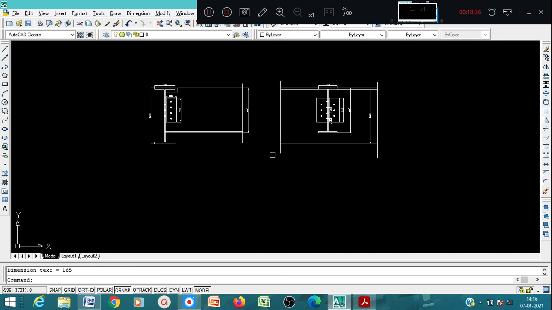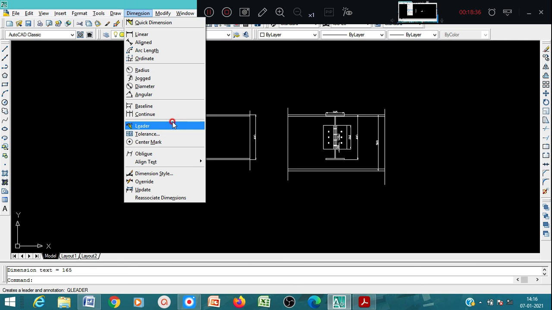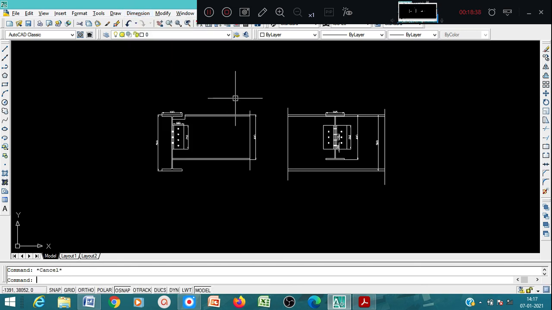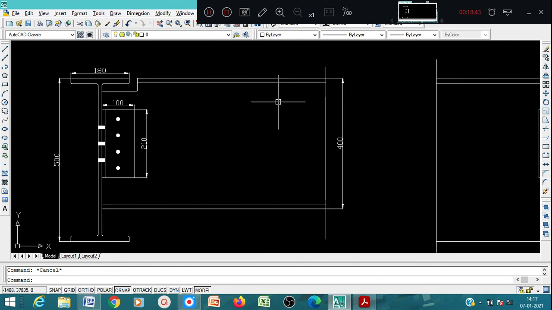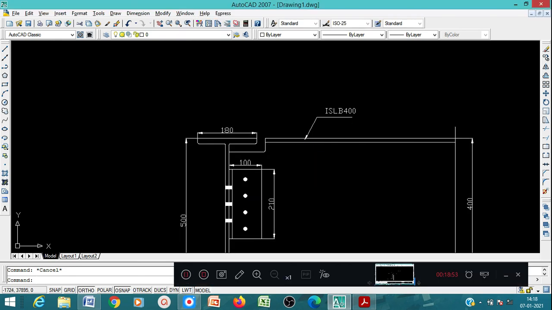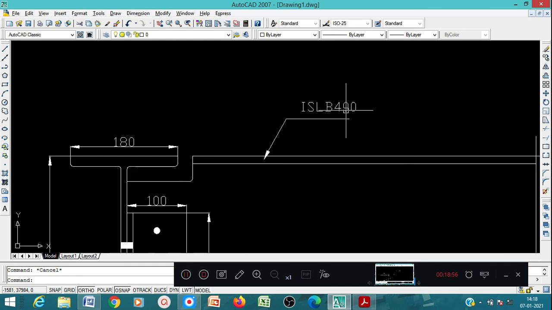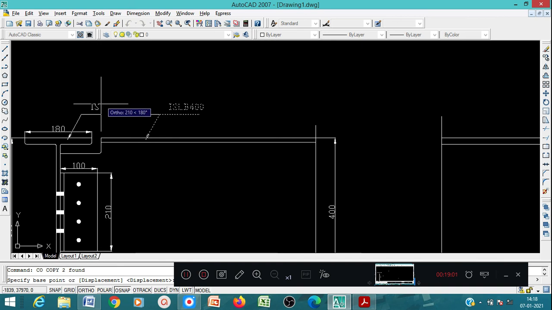In the same way you have to prepare the plan of these connection details. You can even show the text. So you can use the multi-line text or dtext command to show the details of the drawing. Okay, then if you want to show, you can use the leader. This way you can show the text and the leader. Okay, the same you can copy and keep it here.